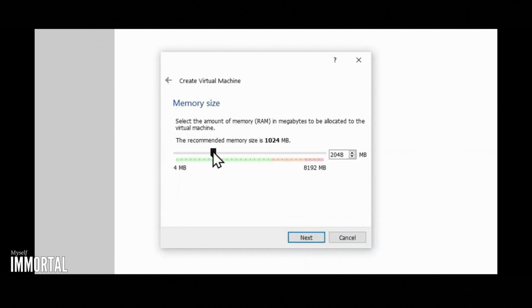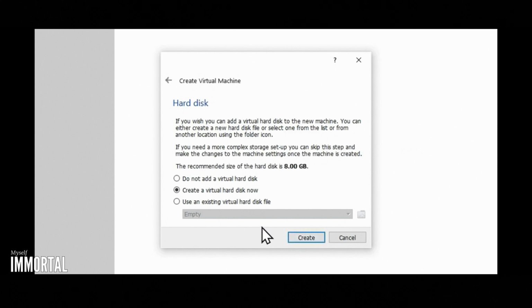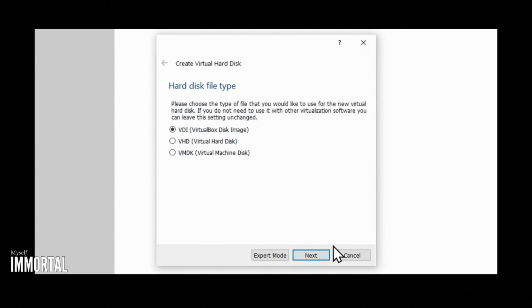In the next step, we are creating the hard disk. So we want to select this option that says create a virtual hard disk now. And keep in mind that the recommended size of the hard disk is 8 gigabytes. This option will come later on, but just keep it in mind. So create a virtual hard disk now. Click on create, and under the hard disk file type, we want to select VirtualBox disk image.